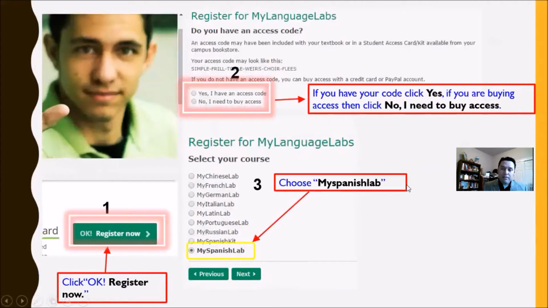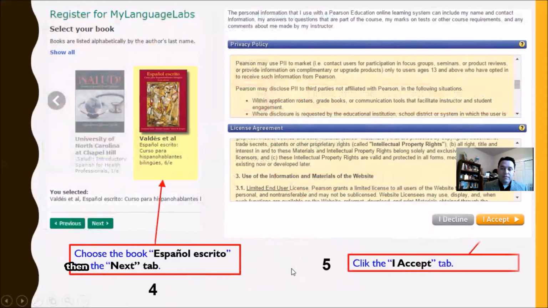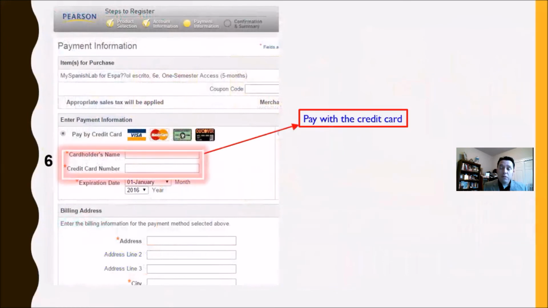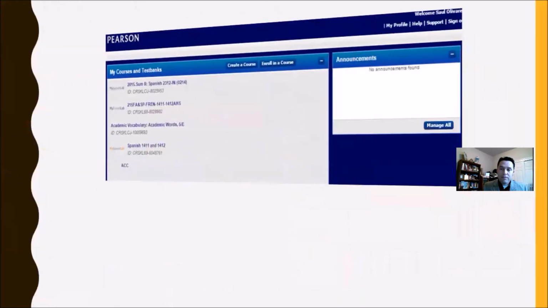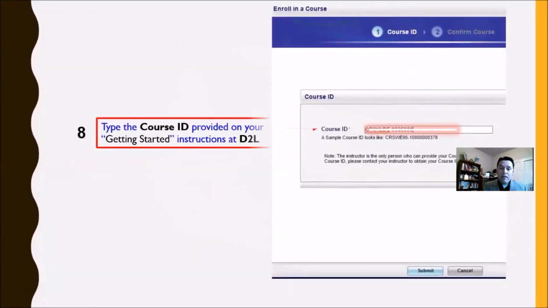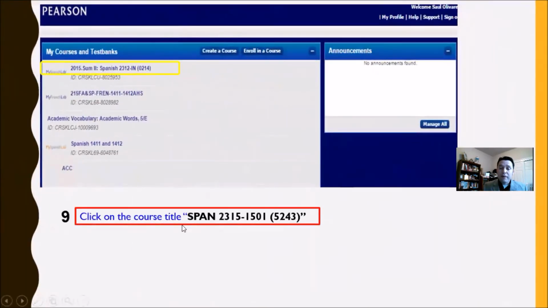Choose Math Spanish Lab. Choose the book Español Escrito, then the next tab. Click the I Accept tab. Pay with a credit card if you're buying direct access. Click on the Enroll Course tab. Then type the course ID provided on your Getting Started instructions at D2L. Click on the course title, Spanish 2315.